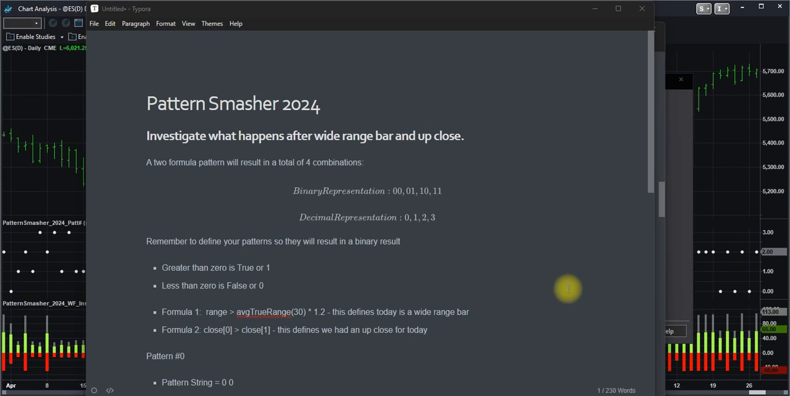Hello, this is George, and I'm going to describe a simple pattern in terms of my Pattern Smasher 2024 toolkit. I'll be offering this 2024 toolkit in my Black Friday special that's coming up very soon, and I wanted to illustrate the power of Pattern Smasher, even if you're just dealing with a very simple pattern.